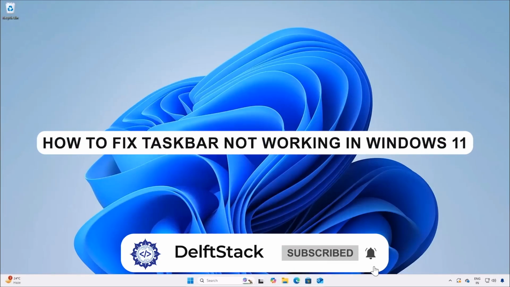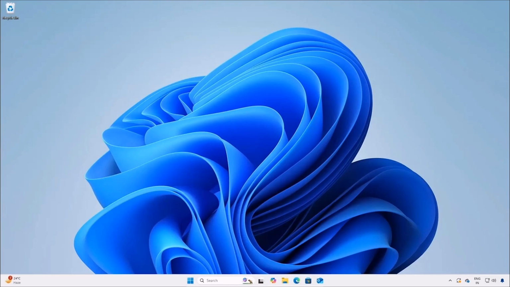In today's video, I'm going to show you several quick and easy troubleshooting steps to fix your Windows 11 taskbar if it's not showing or working correctly. So follow along with these steps and hopefully one of them will resolve your issue. So without wasting any more time, let's jump right in.